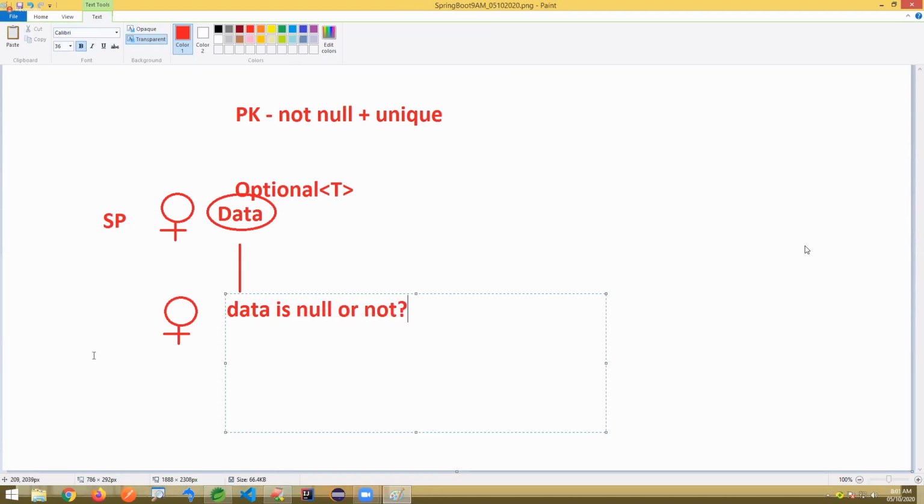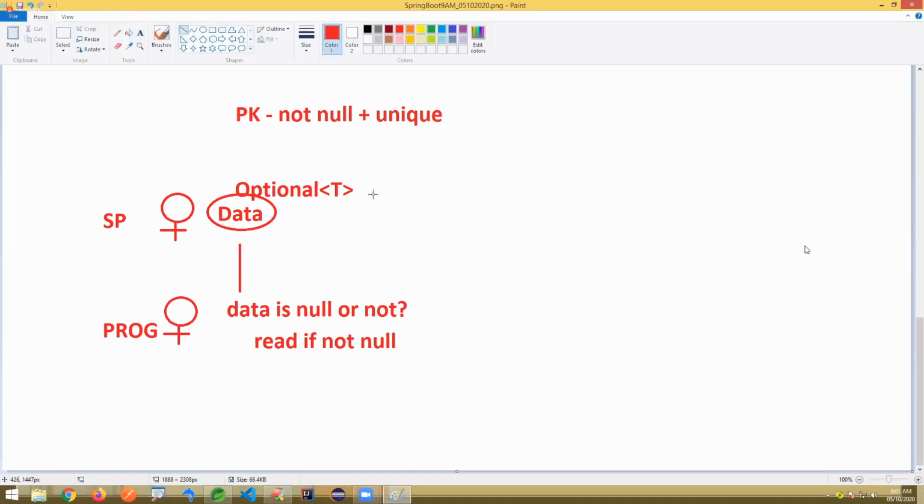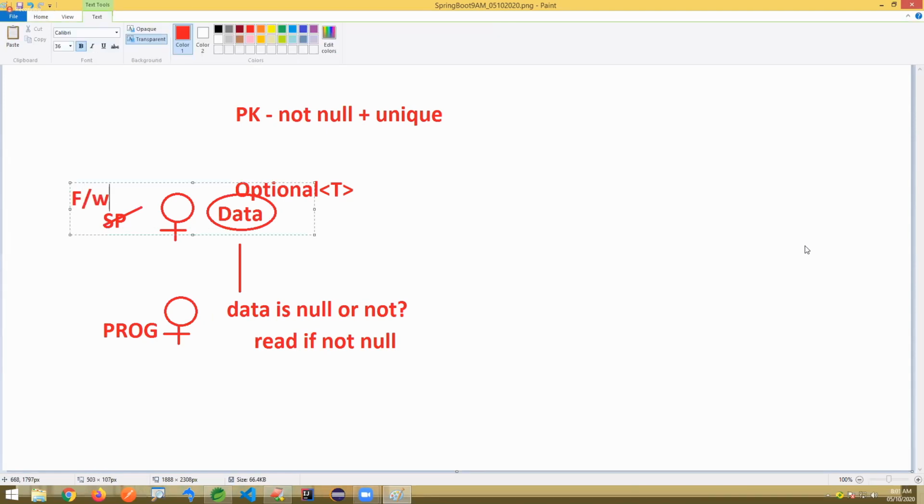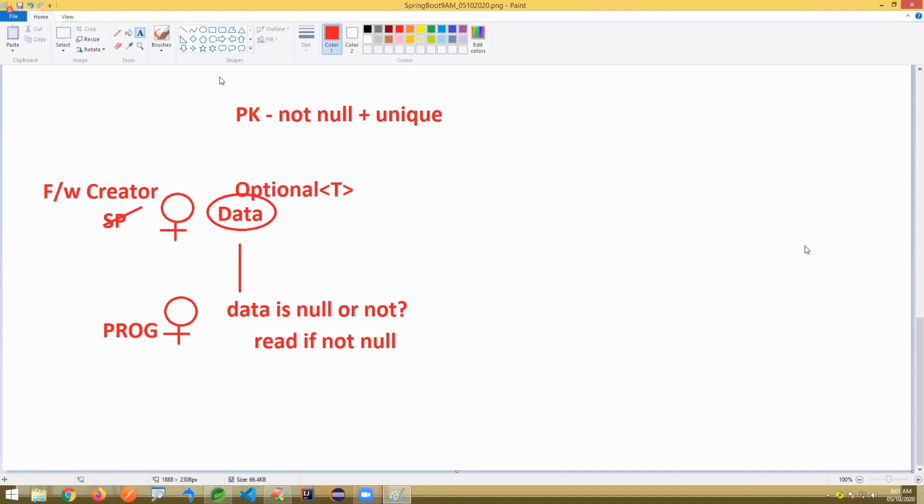Now this is for the programmer. If it exists, read. Like that they are making it here. Optional is a standard given for the service provider, so that the programmer is also following. Instead of this we can also call it the framework creator. Understand here. You are not directly following, so we are just giving a standard to the framework creator, so they follow Optional, then finally you are doing the same.